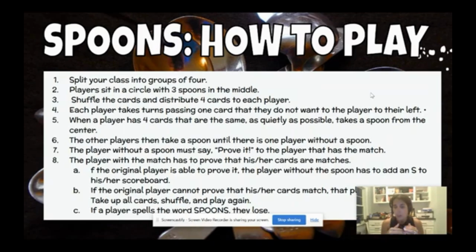Now, let's say the cards were correct. The player proved it.